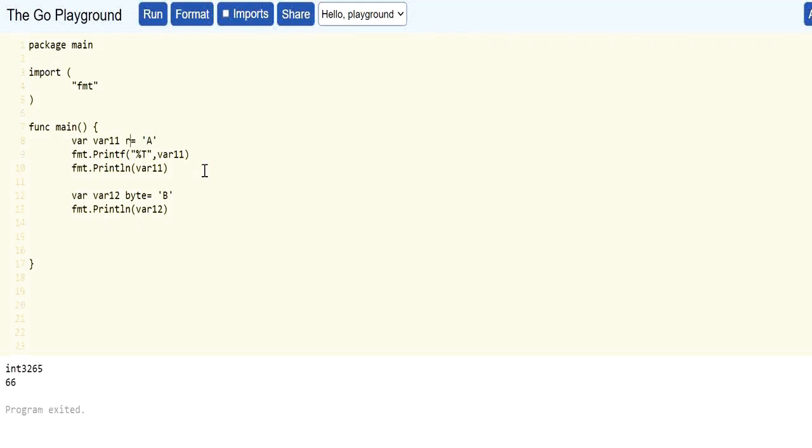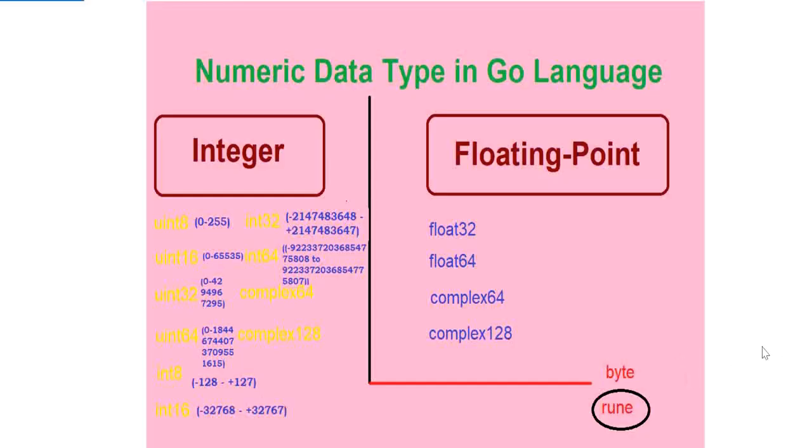To declare a rune, I can give rune here and I can assign any character. Suppose I am assigning a tilde here. Now let's check the type and value. So the type is int32 and the value is 126. So here the Unicode value of this tilde sign is 126 and the ASCII value of character B is 66. So this is rune and byte. With byte and rune, we are wrapping up the numeric data types here.